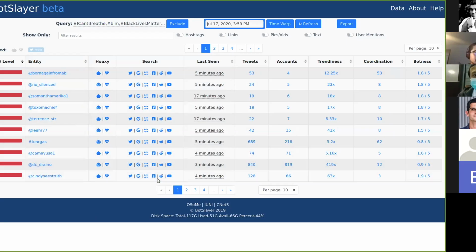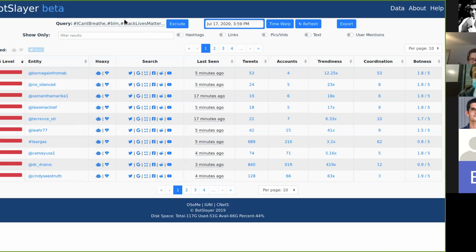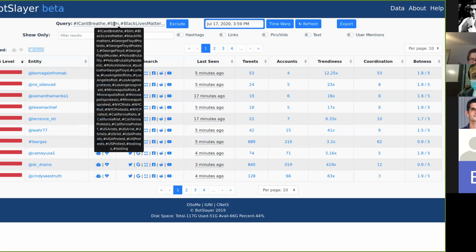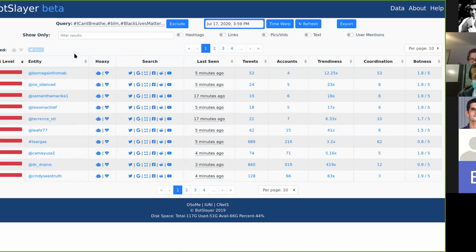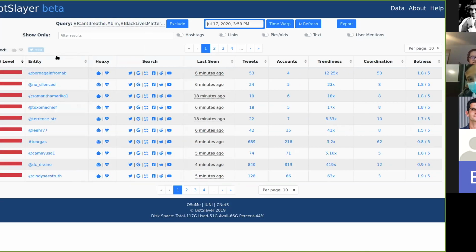Okay, this is a public link that we have set up that everybody can hit. I'm not going to show you the link for now. We may be releasing it later. It's still in the testing phase, but it's collecting tweets about Black Lives Matter related hashtags and protest related hashtags. So you can see these entities being ranked by BS level, which is our measure of how suspicious each entity is, which can be hashtags, links, pictures, and whatnot.